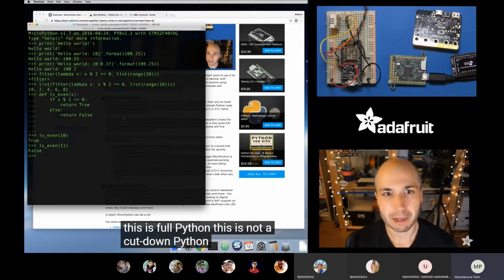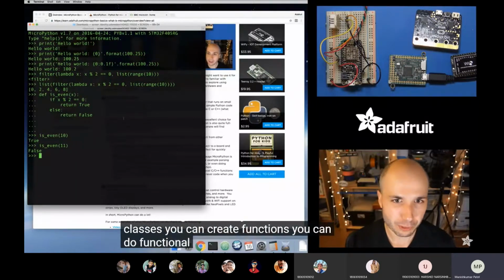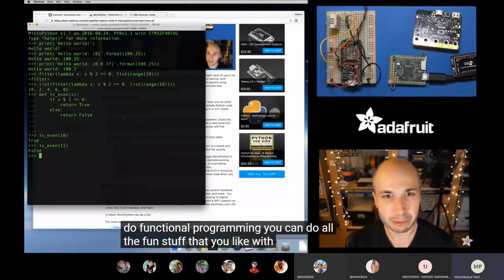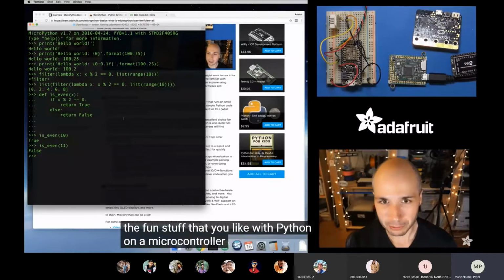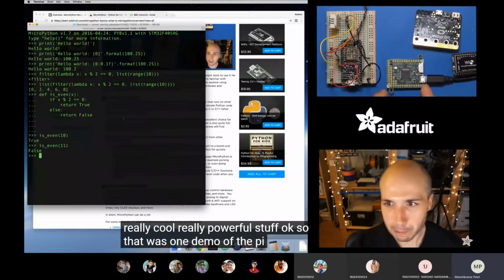This is not a cut down Python. And so you can actually do real things with this. You can create classes, you can create functions, you can do functional programming, you can do all the fun stuff that you like with Python on a microcontroller here. So, really cool, really powerful stuff. Okay, so that was one demo of the Pi board here.